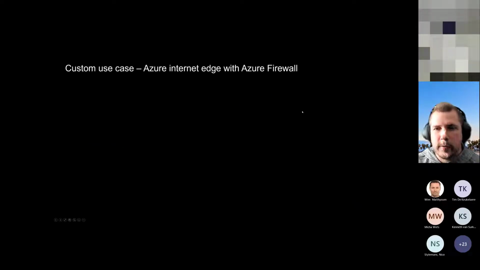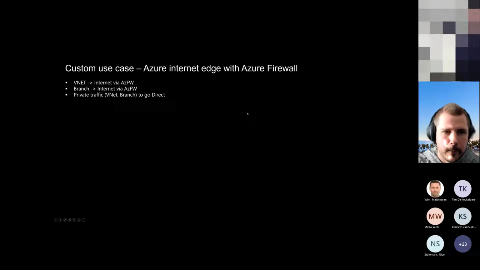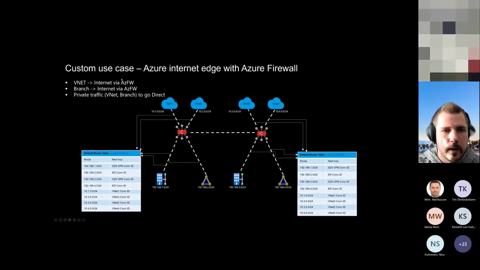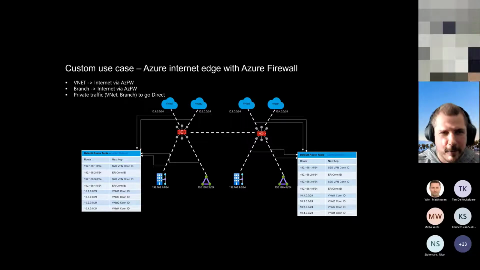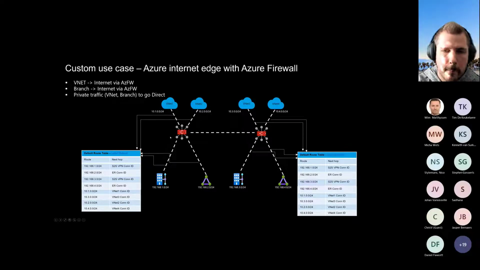Now, what if we decide to throw in an Azure Firewall, right? Give us that edge security capability. Well, just remember, we want to make sure that we're forcing any VNet traffic destined for the internet, we want to make sure that goes out our Azure Firewall. We want to make sure any of our branch traffic transits out our Azure Firewall, right? Saving us our on-prem costs from maintaining a firewall on-prem. And then any private traffic, either VNet to VNet or branch to branch, we want to make sure it goes directly.